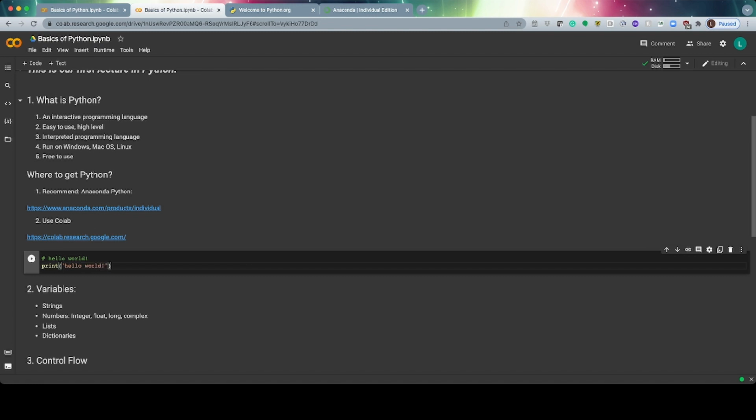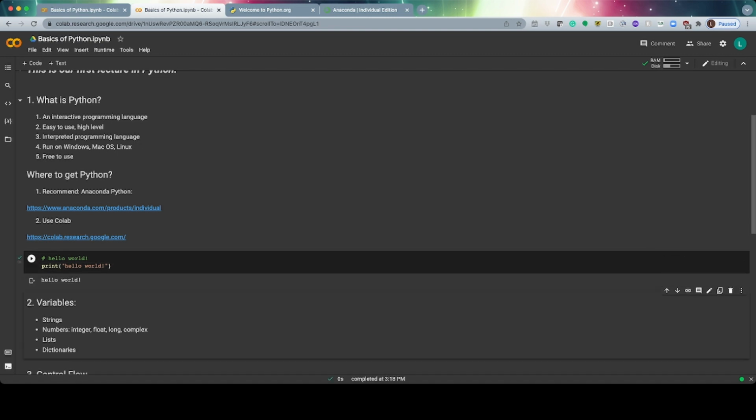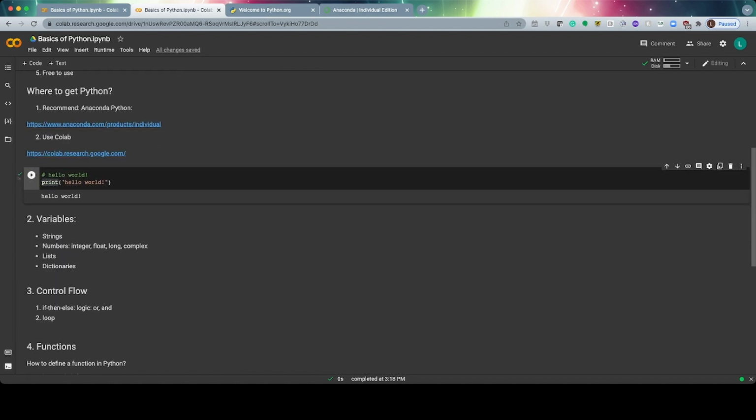Then we can execute this line by either clicking the button here, or the shortcut is pressing Shift plus Enter together. If you do that, it will execute. You see there's a check mark, and the sentence is displayed there. That is what print does: it is like the program starting to talk to you, showing the results. So you will use print a lot to show results. Okay, hello world.